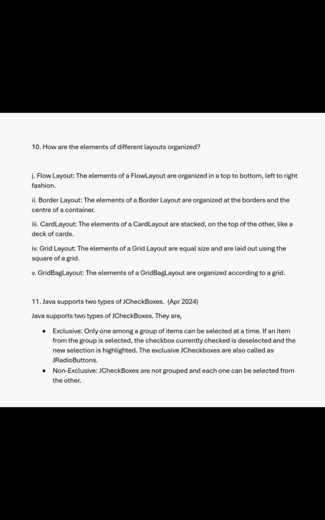11. Java supports 2 types of checkboxes. April 2024. They are: 1. Exclusive, where only one among a group of items can be selected at a time. If an item from the group is selected, the checkbox currently checked is deselected and the new selection is highlighted. The exclusive checkboxes are also called radio buttons. 2. Non-exclusive checkboxes are not grouped and each one can be selected independently of the other.